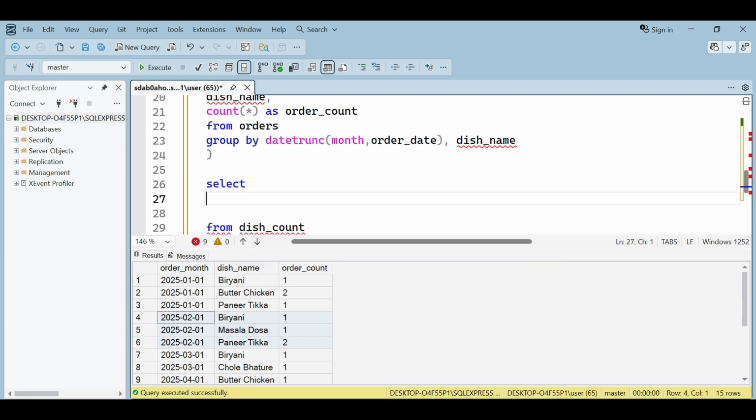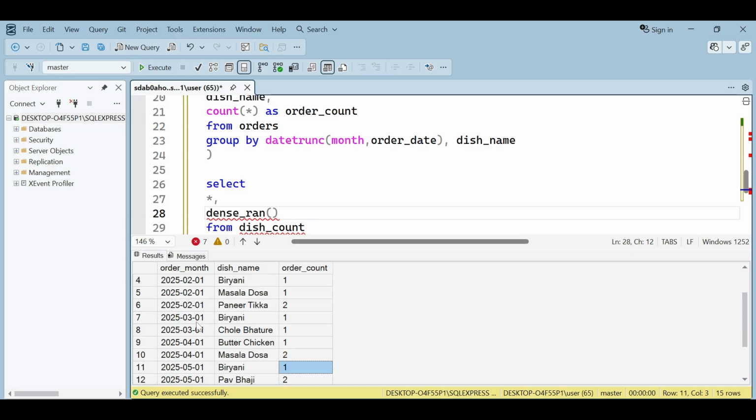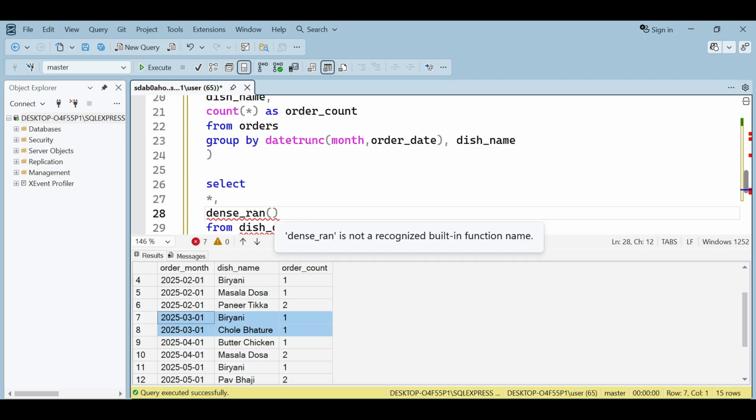Now we have to get all the columns, but we need an additional column which will be ranking the dishes. Here I'll make use of dense rank because I don't want to miss any of the dishes. Let's say in this third month, biryani and chole bhature both had order count 1. So in this month we should have both in the output because both were the top dishes, although their order count is 1. So I'll use dense rank so that they are given the same rank.